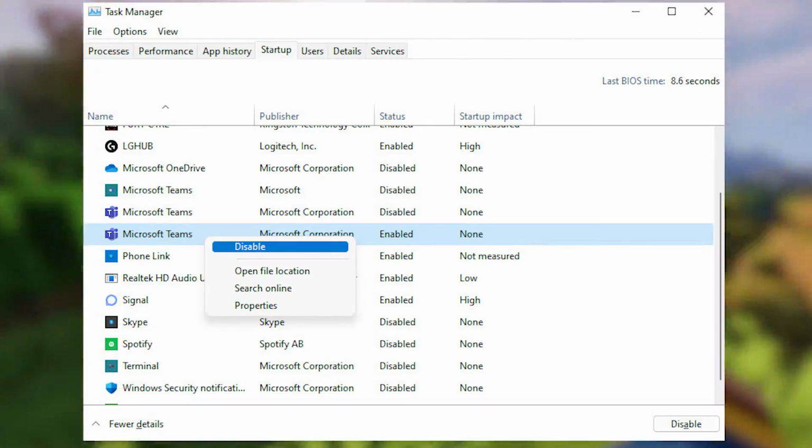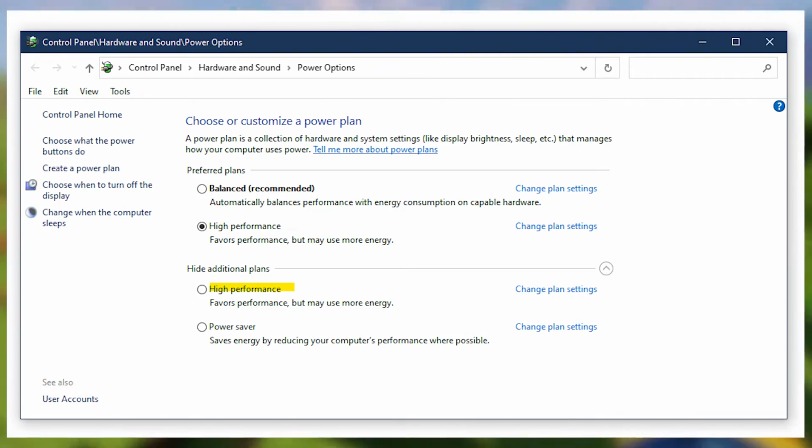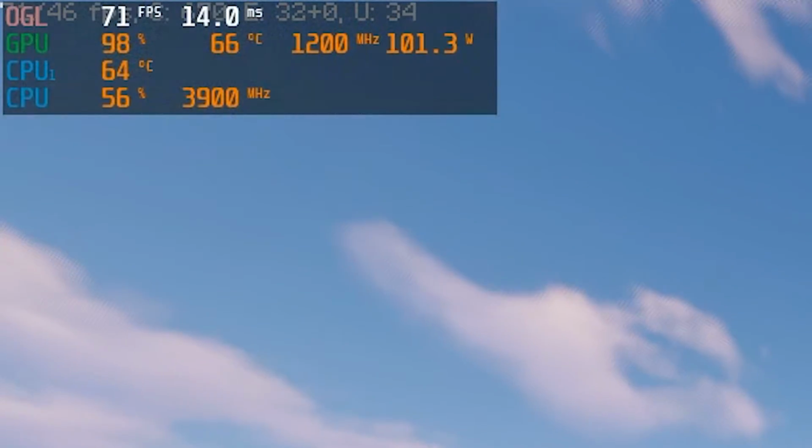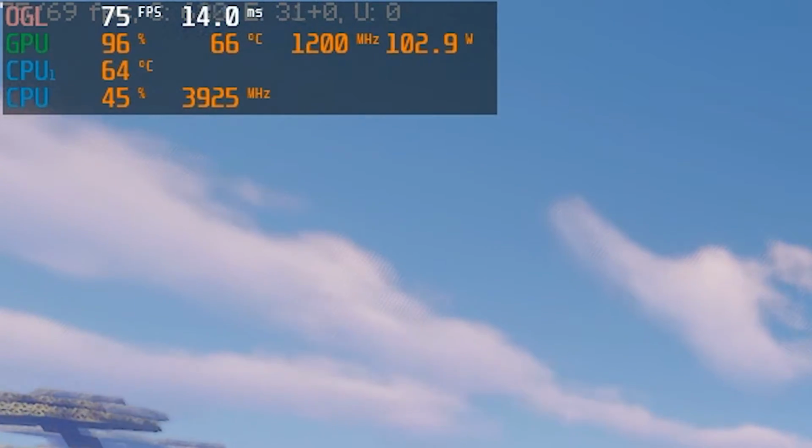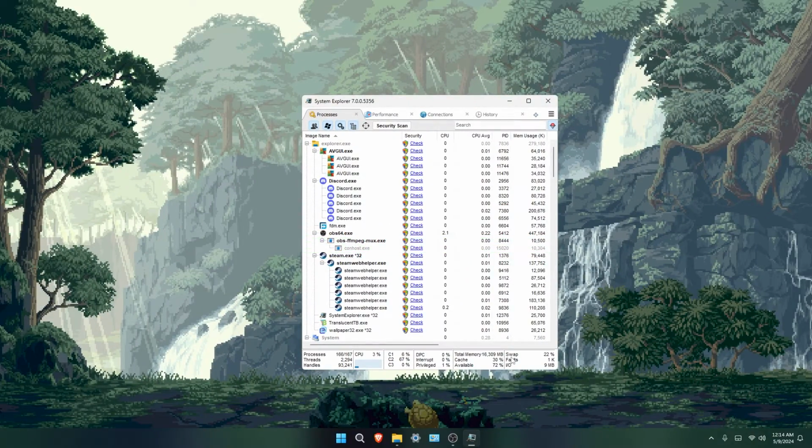Now these two methods are not the basics like organizing startup applications and changing your power plan. These methods boost your performance more than the normal methods. Now let's get into it. Now the first application is System Explorer.